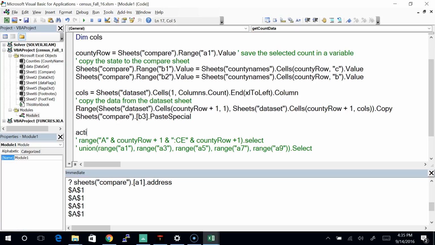Active cell. Dot paste special. So here's the thing, the interpreter has to be able to look at what I'm talking about and figure out, oh, you're talking about a range. And for whatever reason, not the interpreter, the editor has to be able to look at that, and the guys that wrote the editor are going, we don't know what you're talking about.